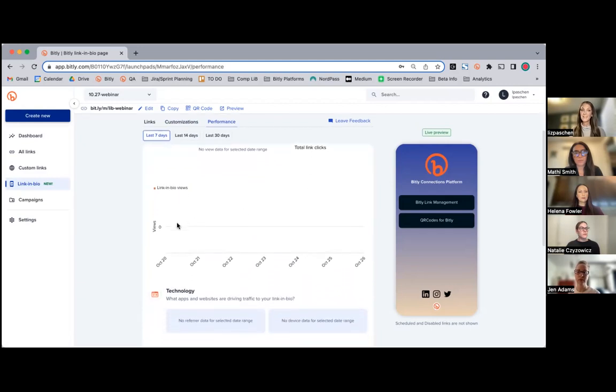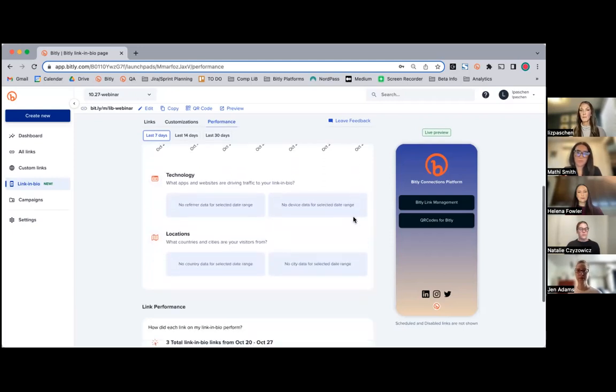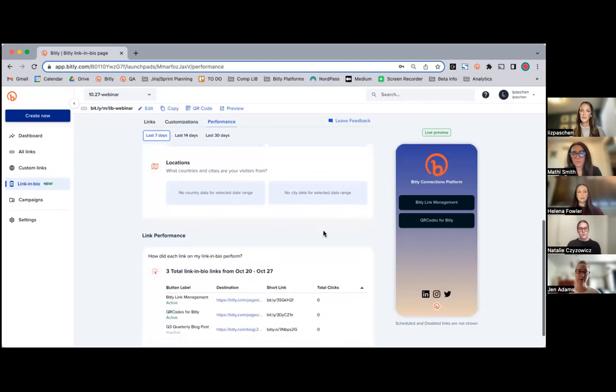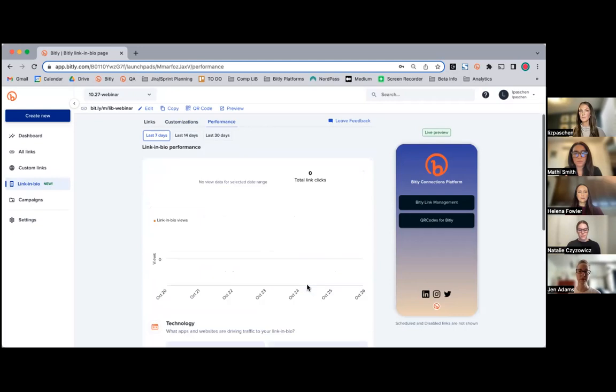Down here, you're able to see how those views kind of trend over time. So you'll see it in this graph here. And then again, we don't have any traffic on any of this, but you're able to see the breakdown of your traffic based on what devices they're on, what locations they're on, and even the referral information. And then lastly, at the bottom, we even have the granularity where you're able to see the total number of clicks by each of those link types.